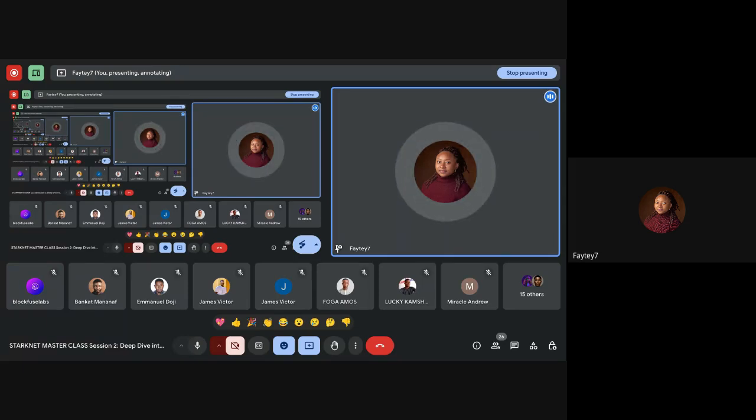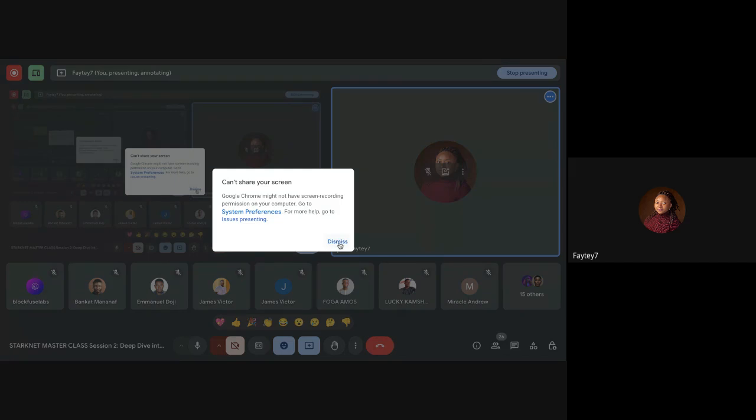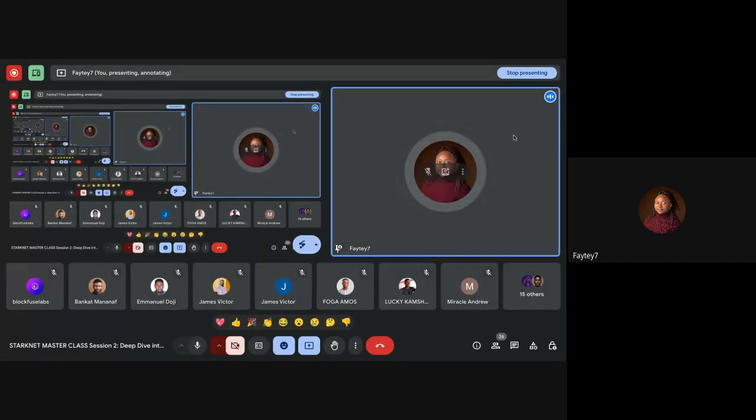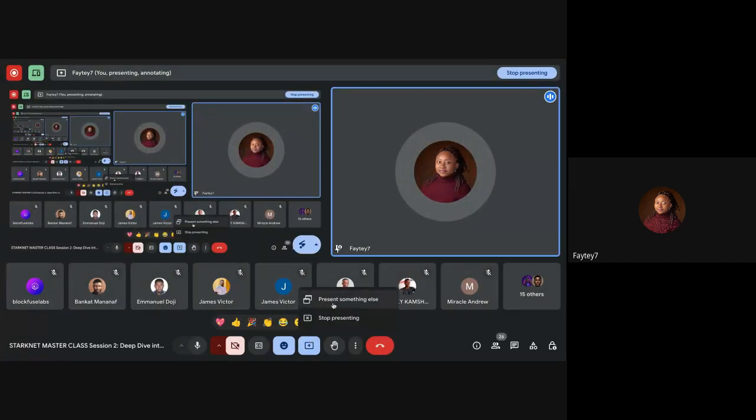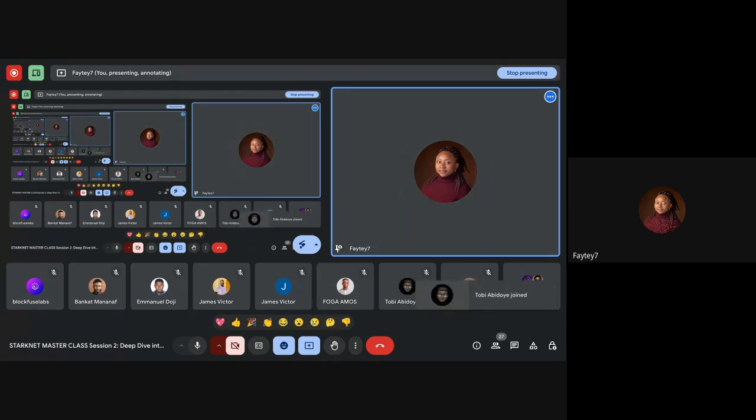Unfortunately, I can't share my entire screen. I don't know what is going on, and I can't share other screens opened. I don't know why. So sorry about this.